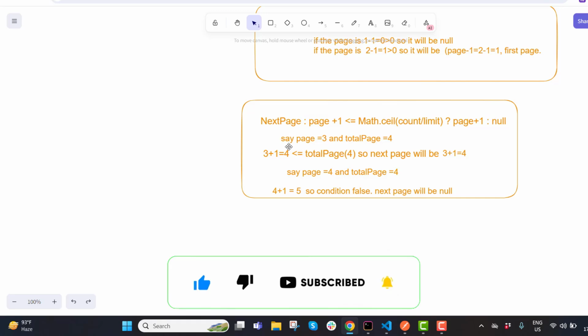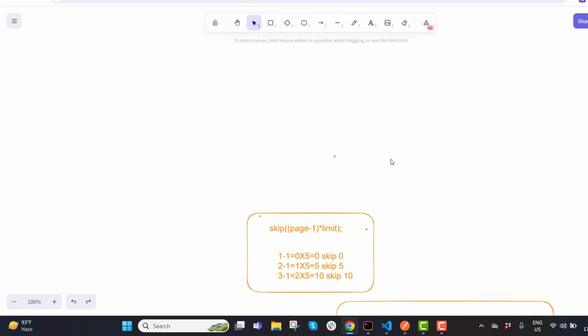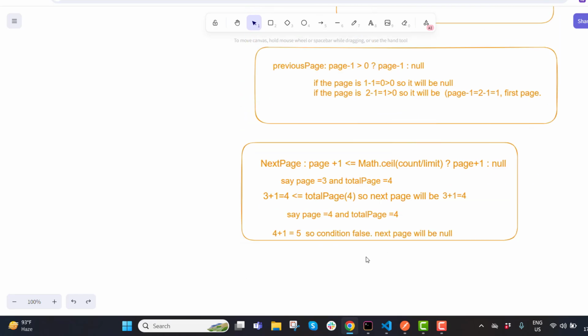And I have the next page calculation over here. Say we have page number 3 and total page 4. So 3 plus 1 is less than or equal to 4, the condition is true, so it will go to the next page. Next page will be 3 plus 1. If the page is 4 and total page is 4, 4 plus 1 is 5, so the condition is false, this time it will be null. So all the explanations are over here.